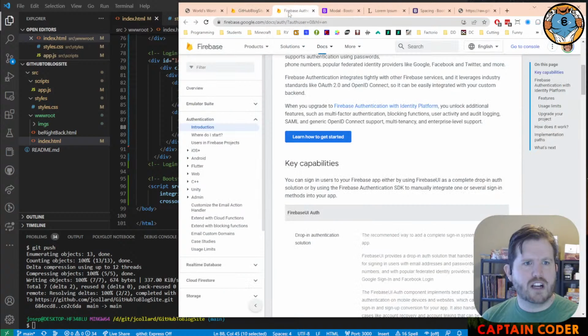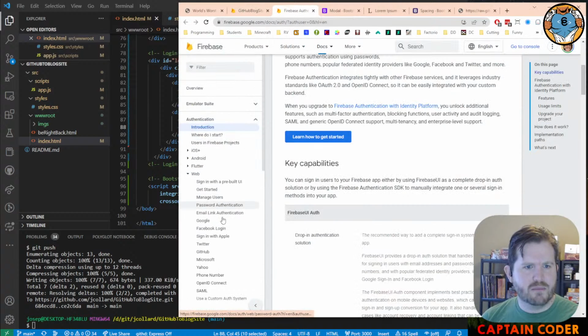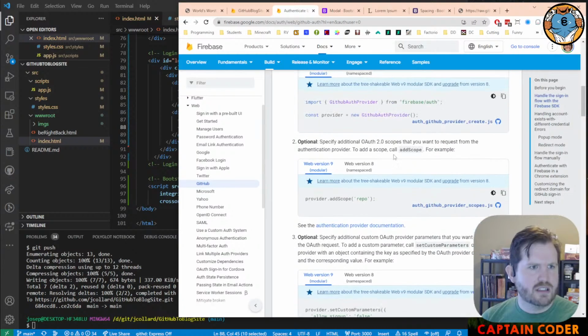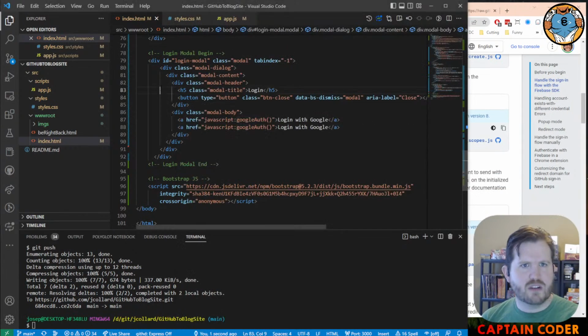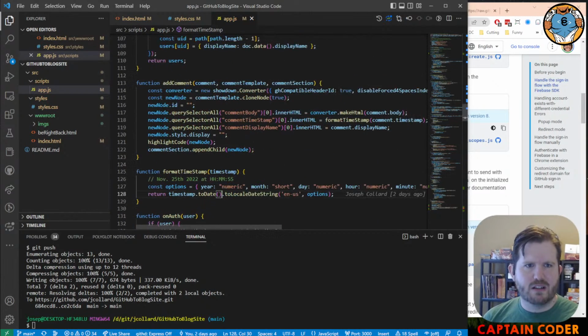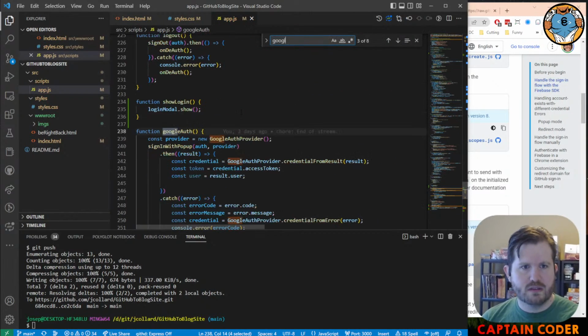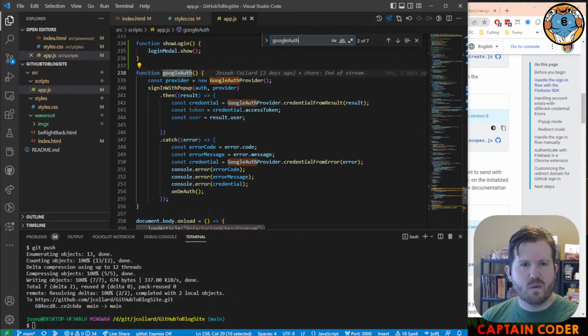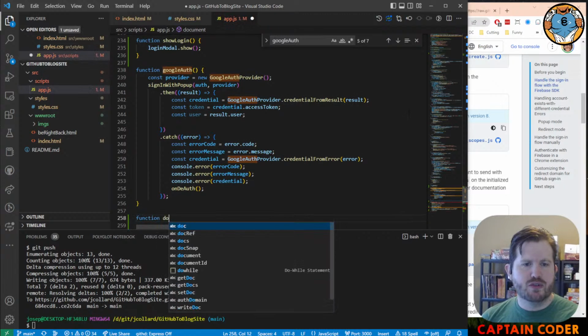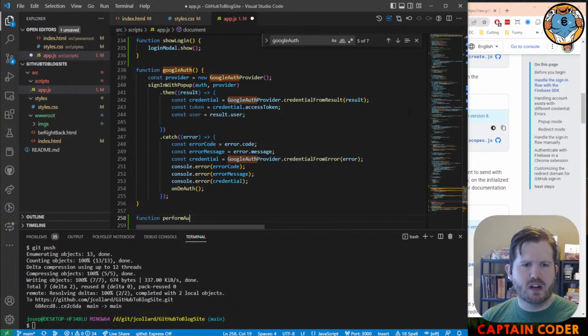Firebase authentication web, GitHub. Right, so I need to create the GitHub provider. So I'm going to duplicate my code here a little bit, and then I'll clean it up later. So Google auth, really, function doPerformAuth is what I should have here.